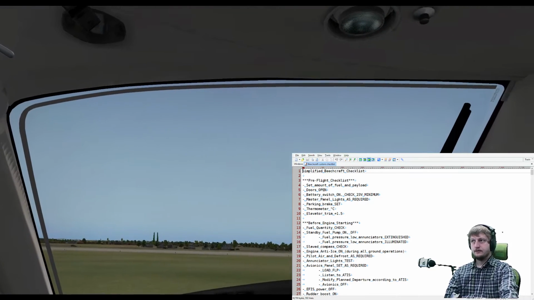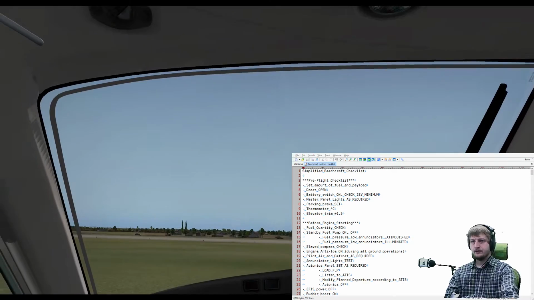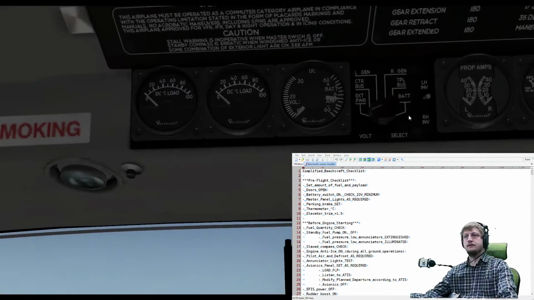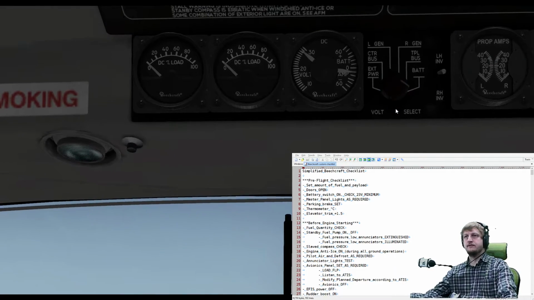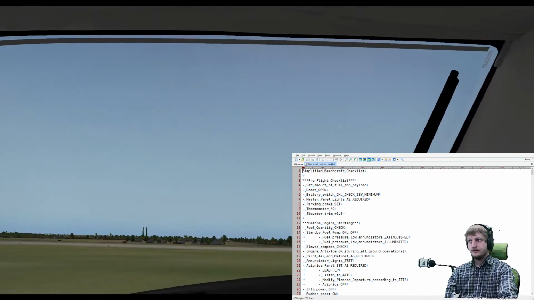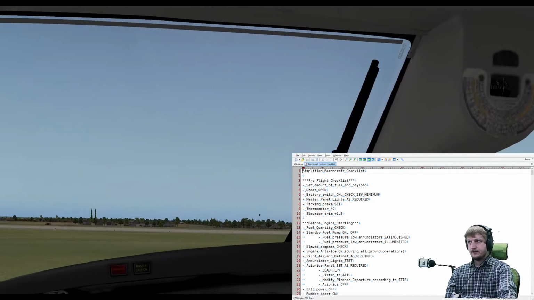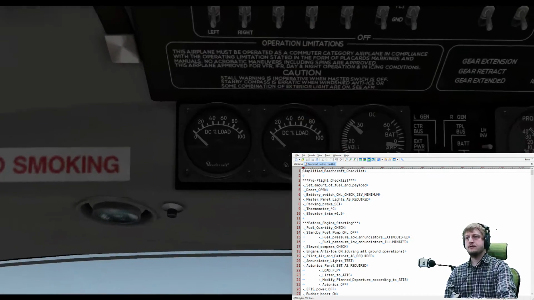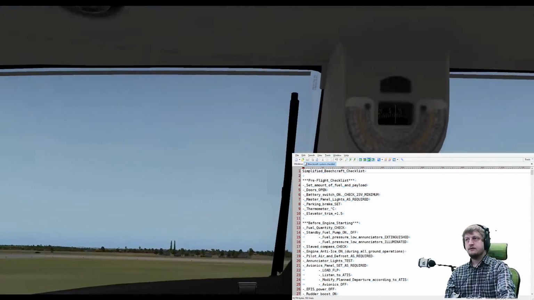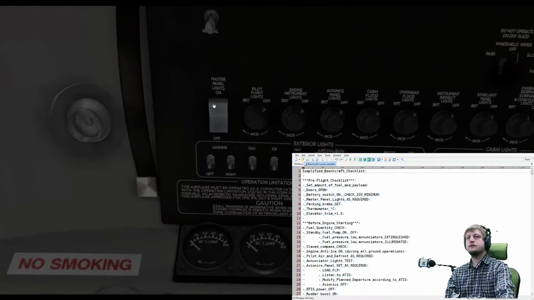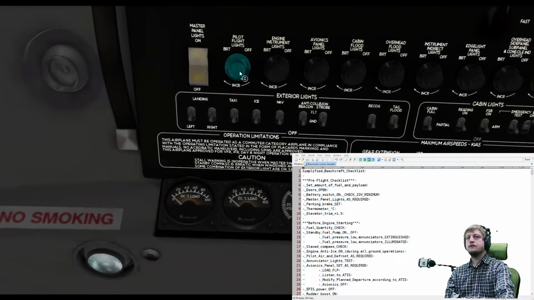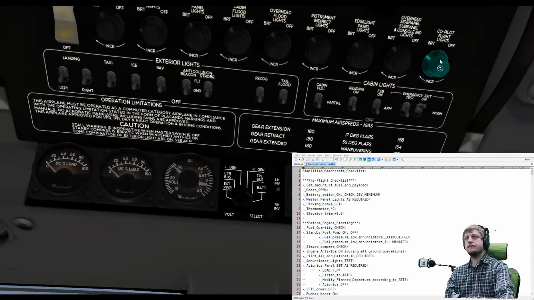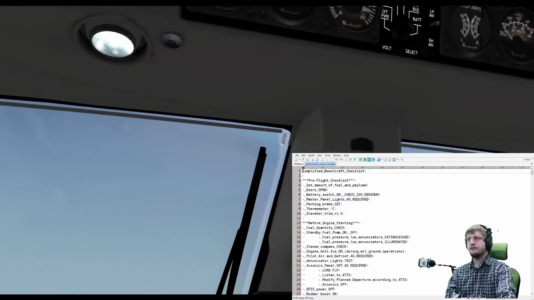Then we check whether we have enough battery power. Minimum is 23 volts. We have master panel light as required. Okay, I don't think I need to do that. Master panel lights, okay. Yeah, okay, let's have them.